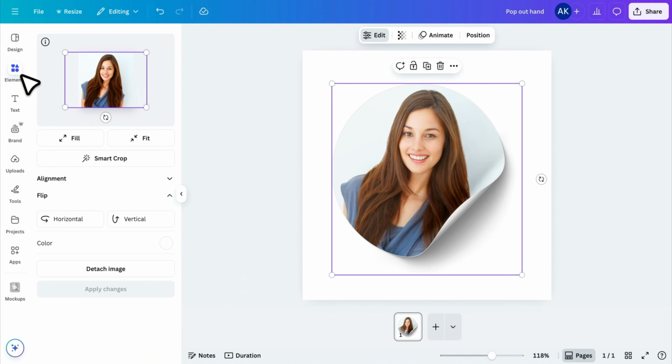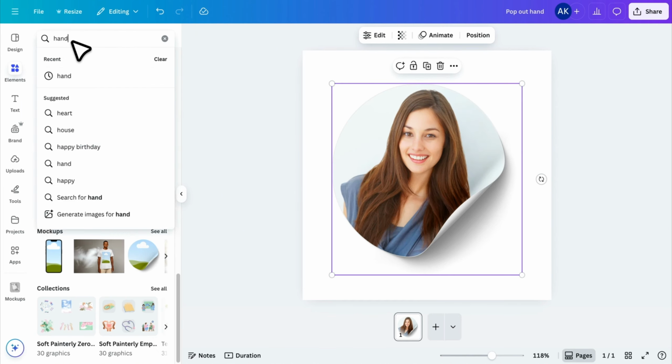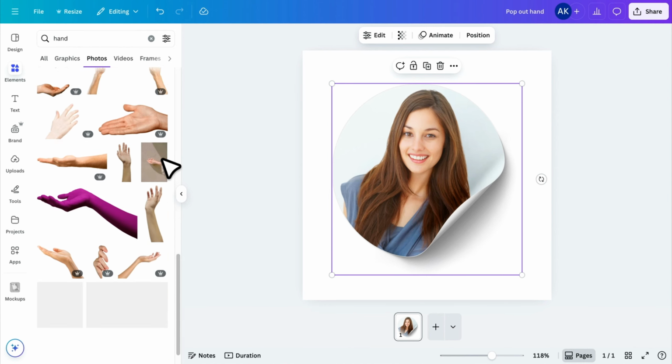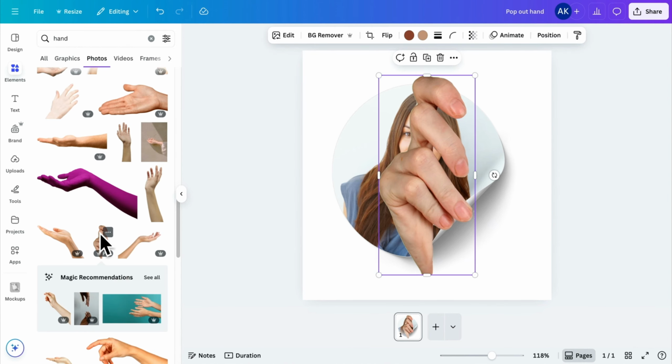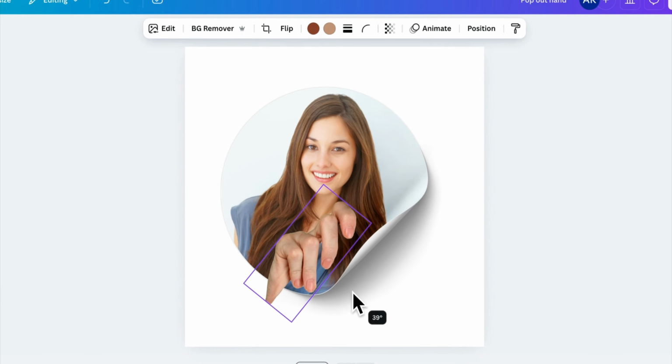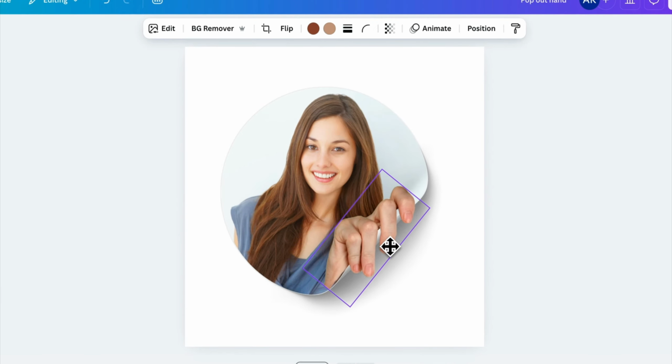Now go back to Elements again, and this time search for Hand. Head over to the Photos section, scroll down and pick this image. Once added, make it smaller, rotate it slightly, and position it so it looks like it's coming from the edge of the 3D circle.